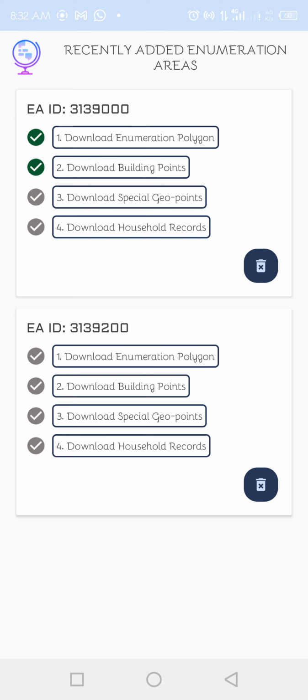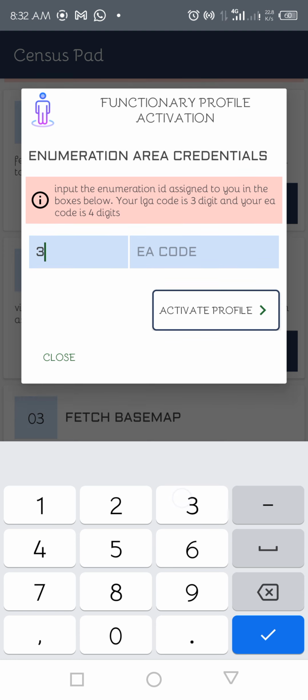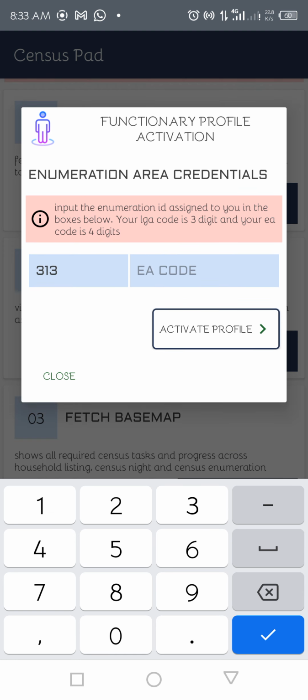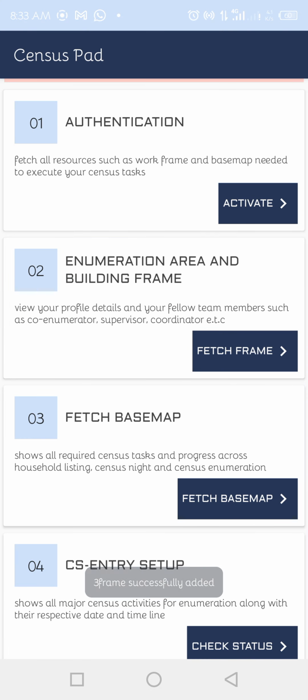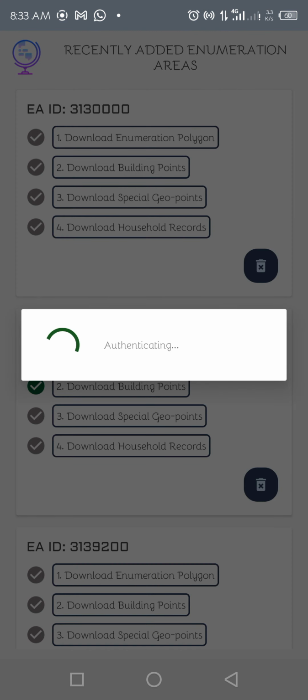So let's try and add a fake EA ID. Let's see what it will show. Let's come back to activate. Let's add maybe 313 something 000. Maybe this EA doesn't exist, for instance. Let's check what happens when we click on download frame.